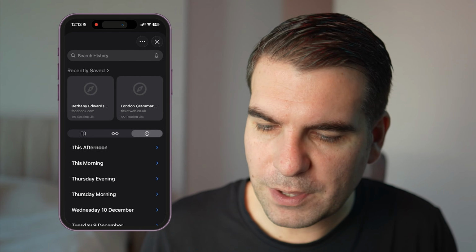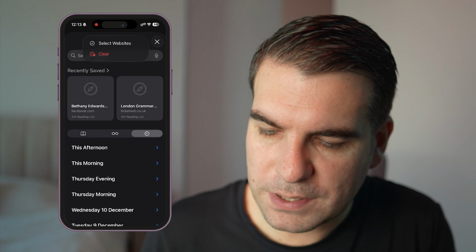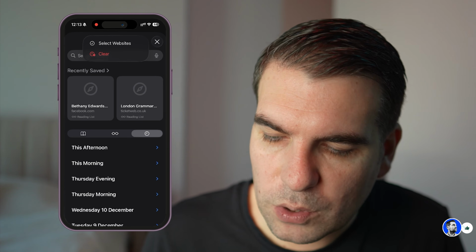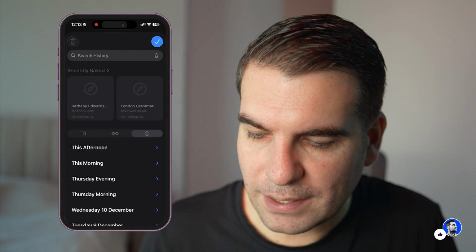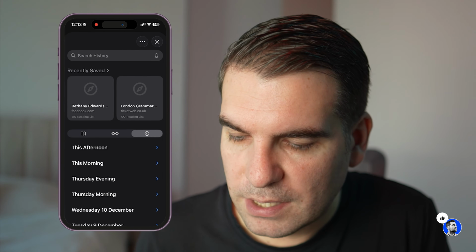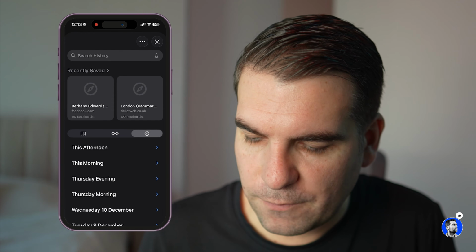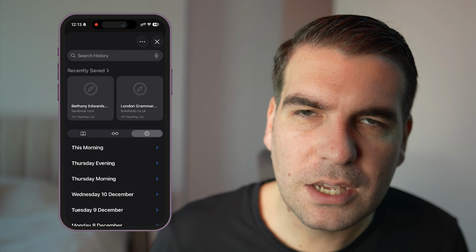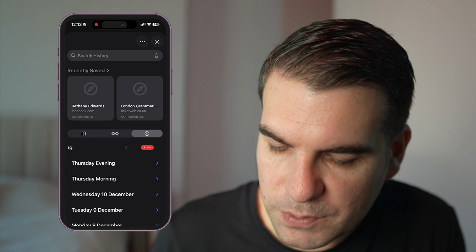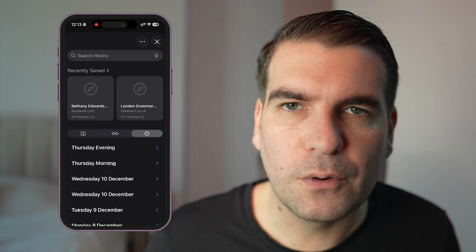For the most part, I think most people will probably just come straight up to here and clear all of the history or selected websites. You could click on that and you could go ahead and select the very specific websites that you wanted to delete. Okay, for the most part, we can just go ahead and swipe it off and it will delete the history of that specific day. Or this morning, I'll go ahead and delete, for example.